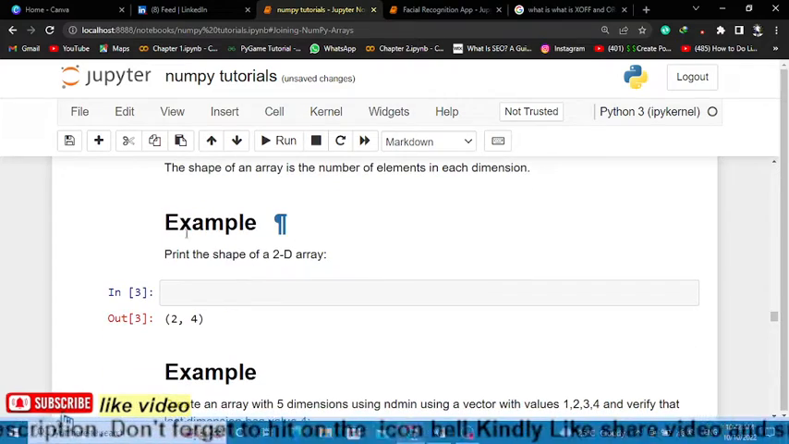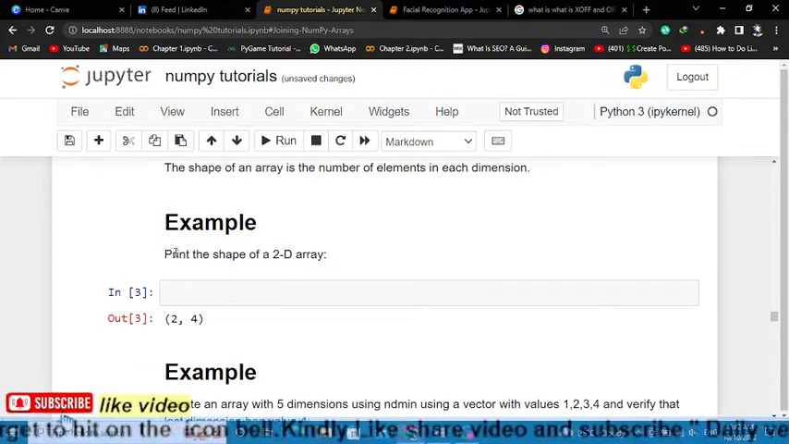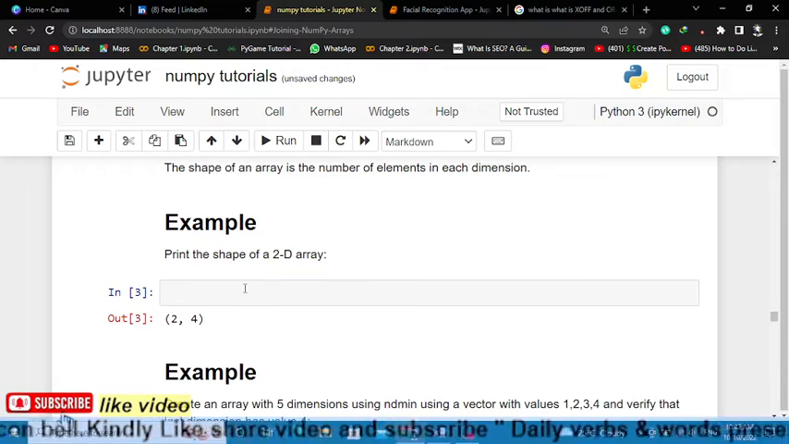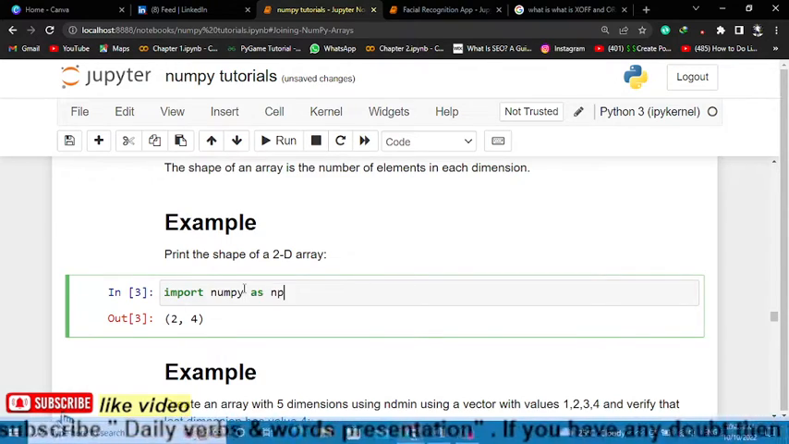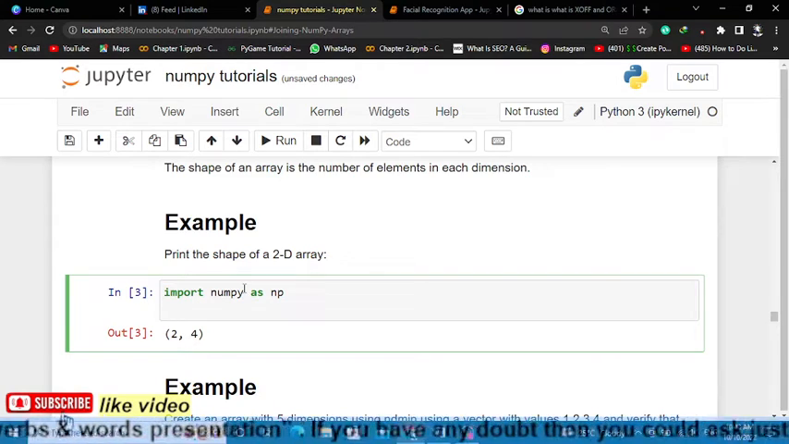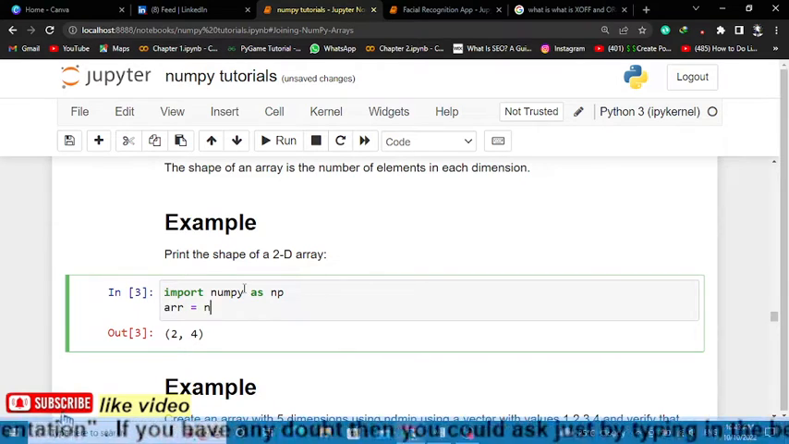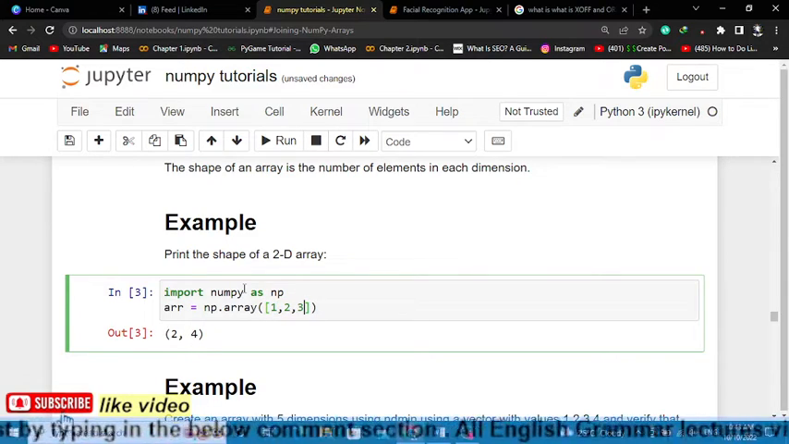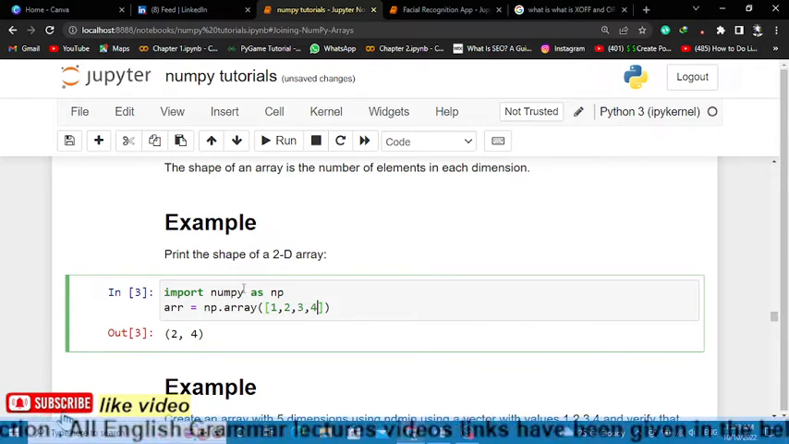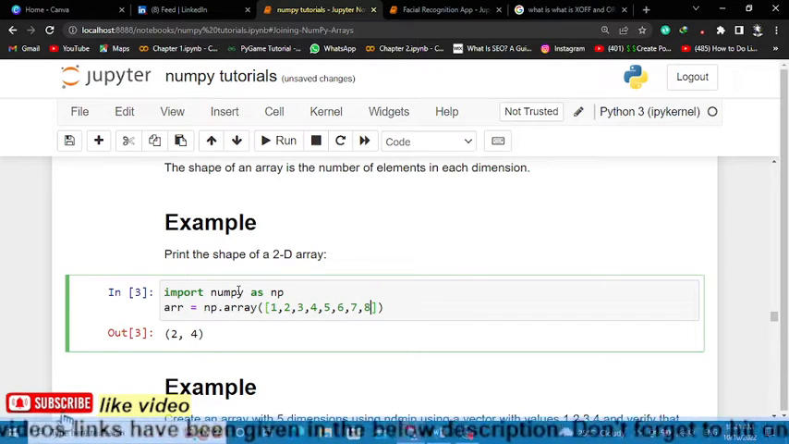So let's do that. So there is the first example. It says print the shape of a 2D array. So let's first import numpy as np. Let's create here arr using np.array. So let's say a single dimension array. I will first create here a single dimension array: 1 2 3 4 5 6 7 8. Okay, so I have 8 elements within this single dimension array.